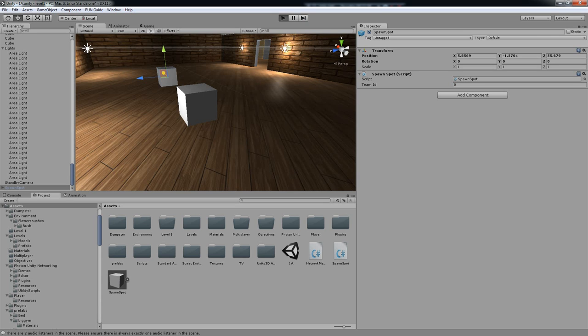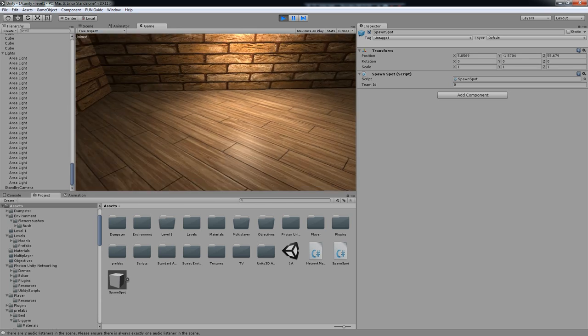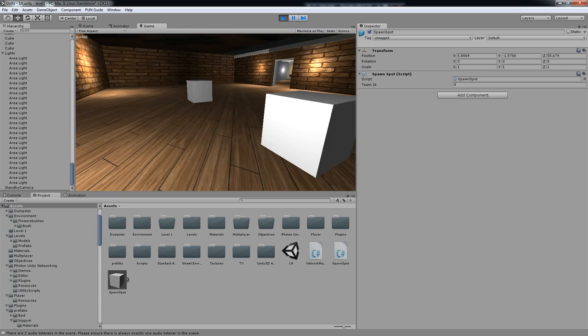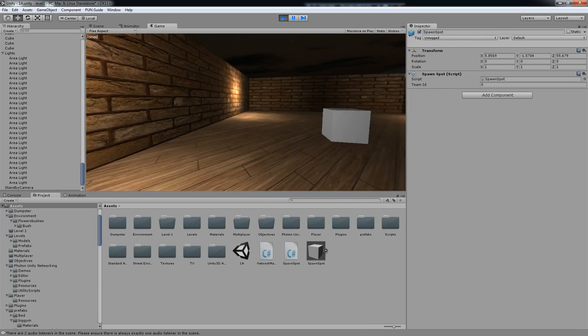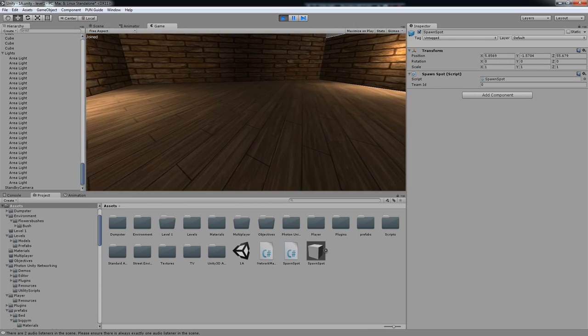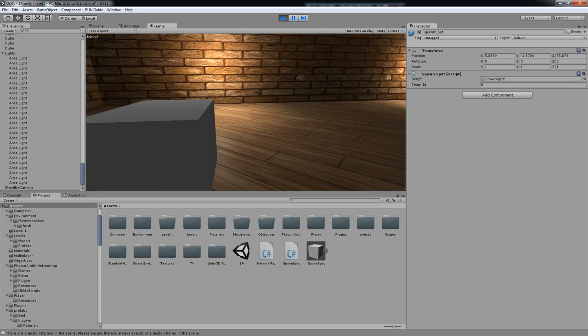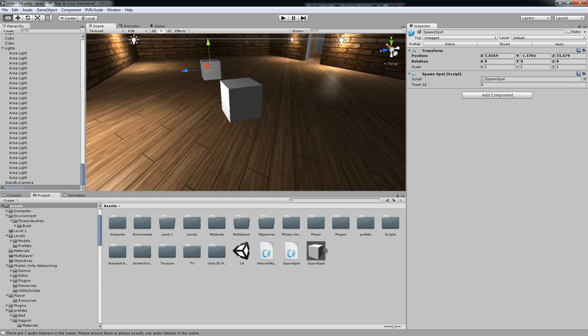And the spawn spot script is basically the team. So this is team 0, as you can see. But if we, for example, do that on this spawn spot and set it to 1, then I will be able to be in two different teams. But yeah, you guys will understand soon.